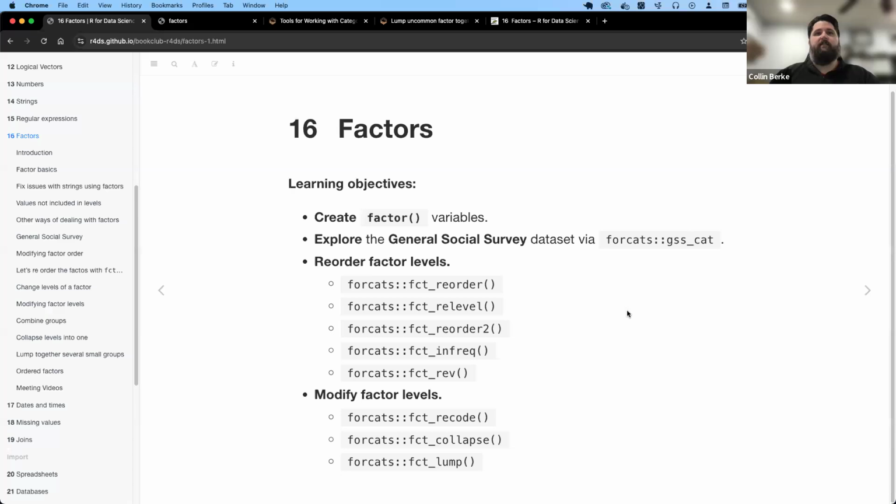Like I mentioned to the group at the start, this is a pretty straightforward chapter. Factors are pretty straightforward. The operations to work with factors are pretty straightforward, so I don't think this is necessarily going to take a lot of time. But there are a couple things that are really important to discuss when actually using factors.